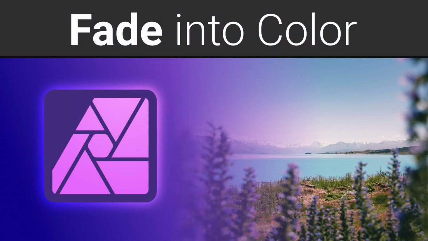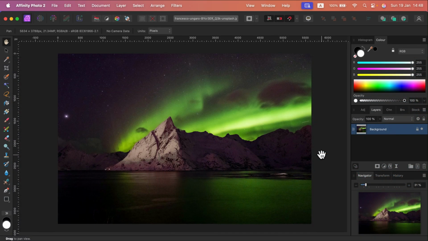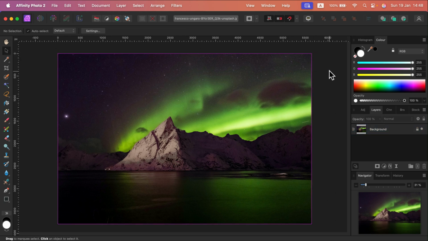How to fade out an image into transparency or into a certain color using Affinity Photo. So here I am, I already loaded my picture, as you can see here. And now our task will be to add a proper mask to it so we can fade it away.